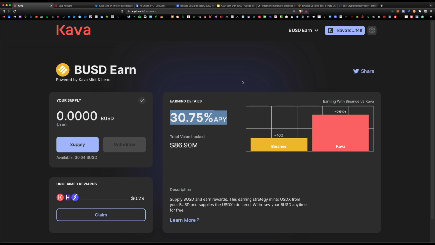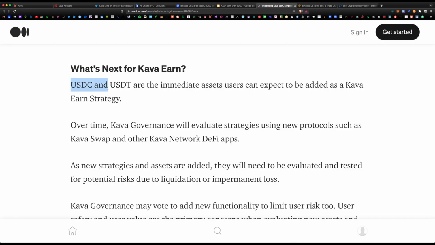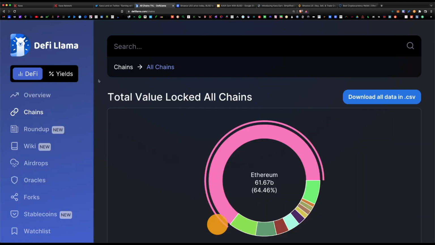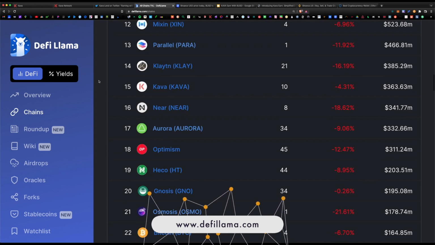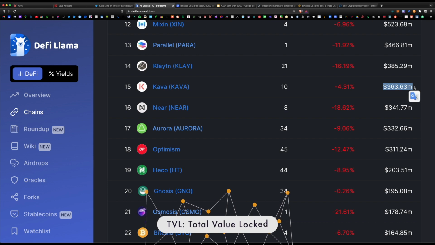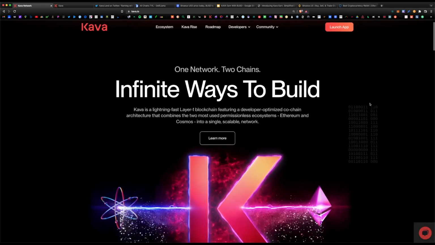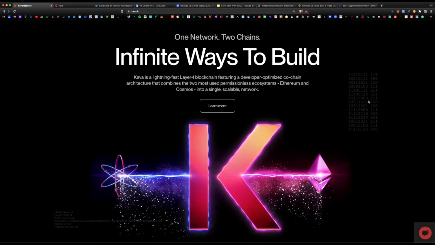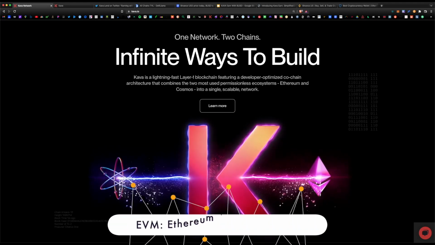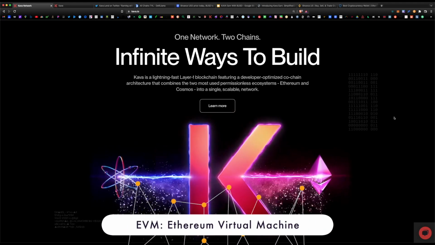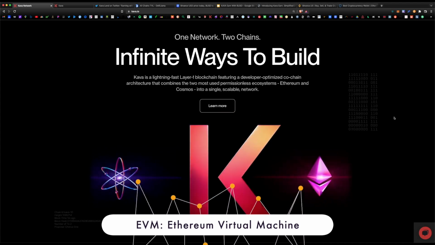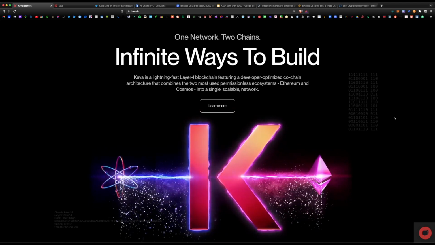BUSD is the first coin they've launched, and they're currently working on implementing USDC and the USDT stablecoin as well. According to DeFi Llama, Kava is ranked number 15 in total value locked with over 360 million in total value locked. So a lot of investors have confidence in this platform. As you know, Kava is a Cosmos blockchain, and they've currently implemented Ethereum compatibility as well. So they're definitely integrating more compatible assets in the coming months. Keep an eye out for all their cool features.